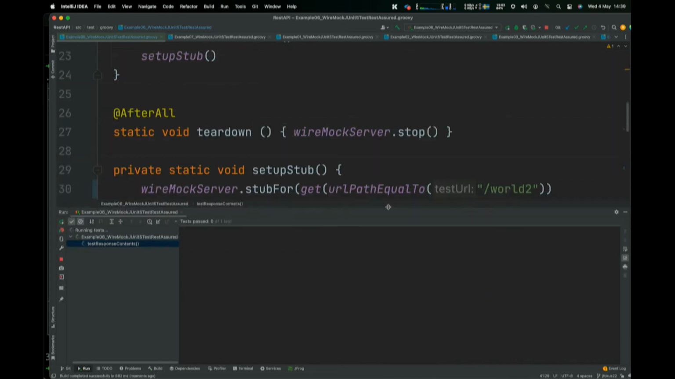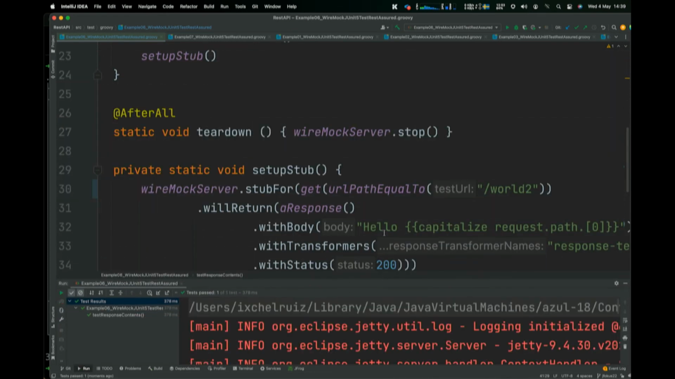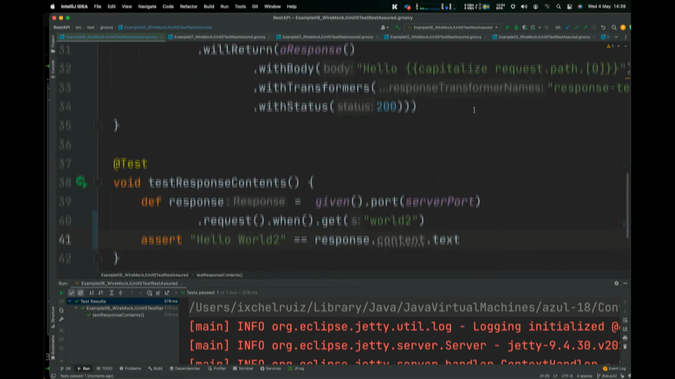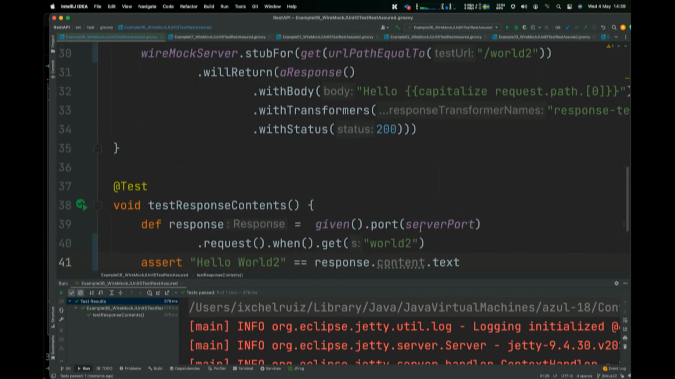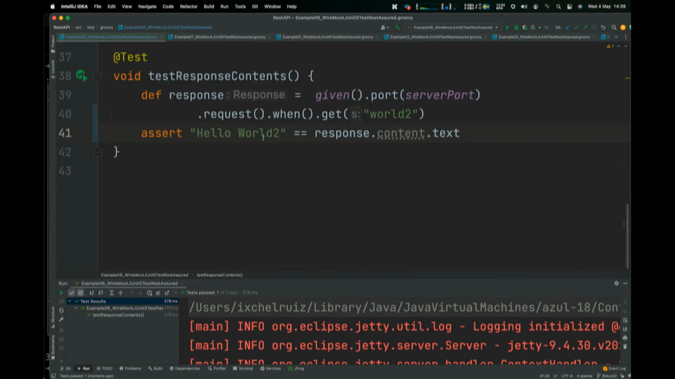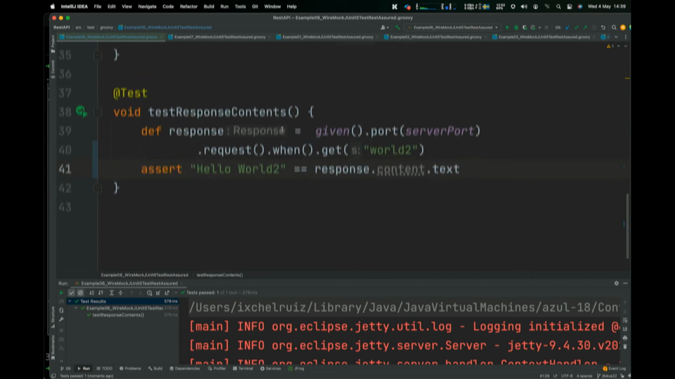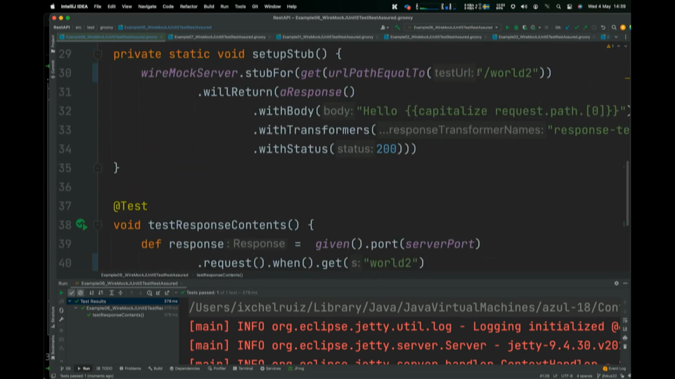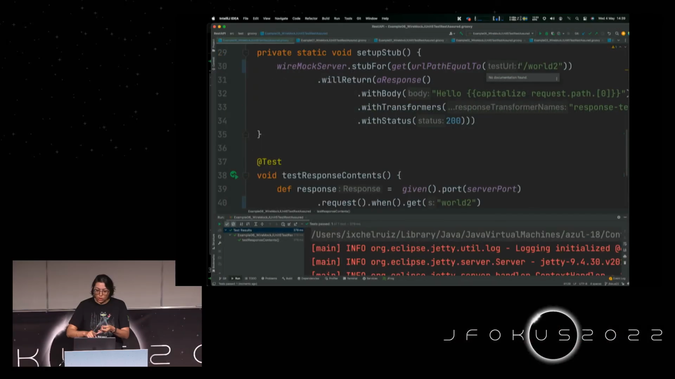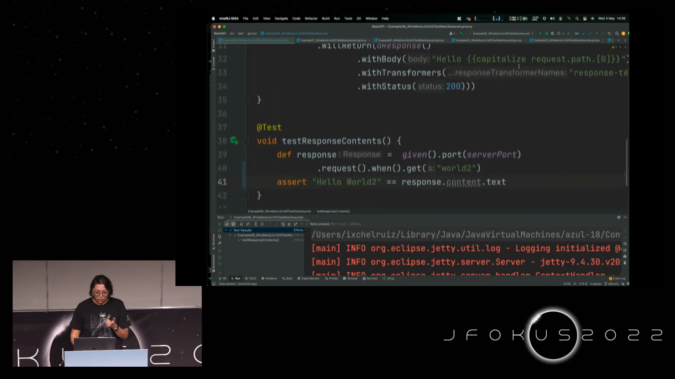Let me reduce that again. And now it's working because I'm capitalizing hello world 2, I'm requesting hello world 2, and I'm checking that hello world 2 also works. So as you can see, you can actually grab whatever part of the headers, the cookies, the paths, the body, and modify it really easily.